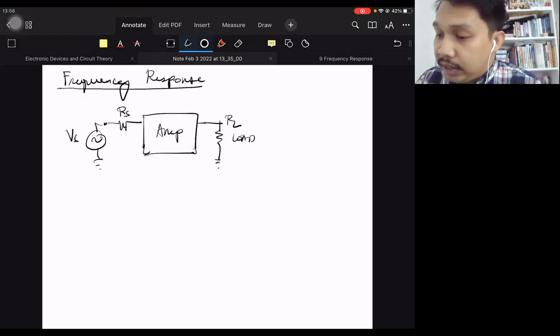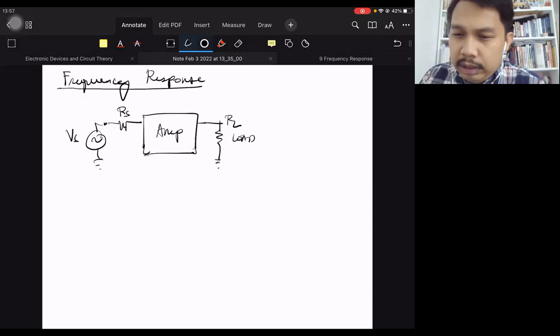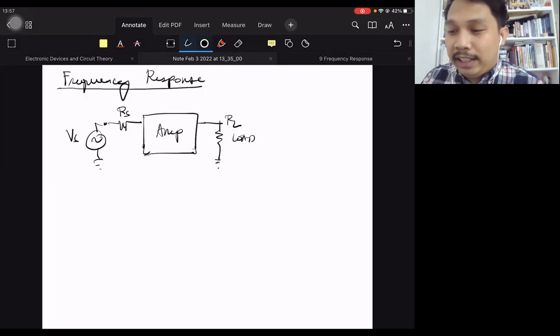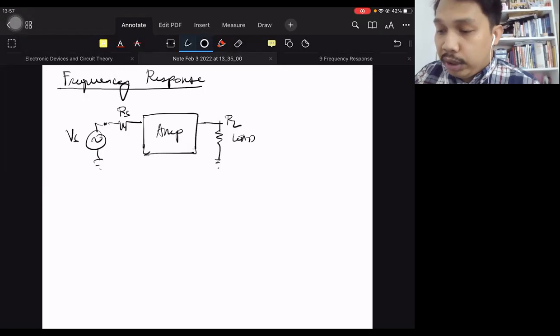Most useful devices in electronics only pass through specific frequencies of a signal, no? Although there's such a thing as an all-pass device, which passes through all frequencies, it has a specific use. But again, most useful electronic devices only pass through a set of frequencies of a particular signal.